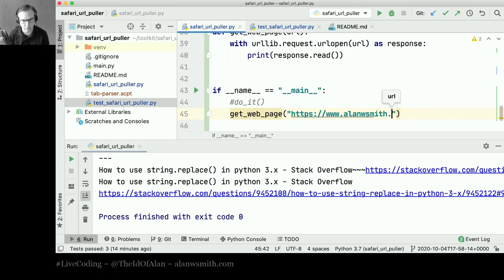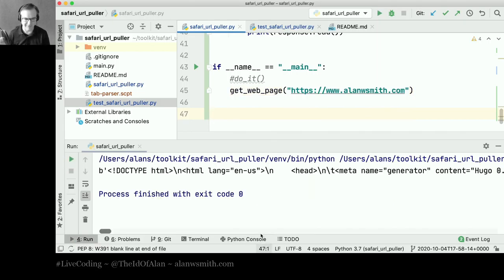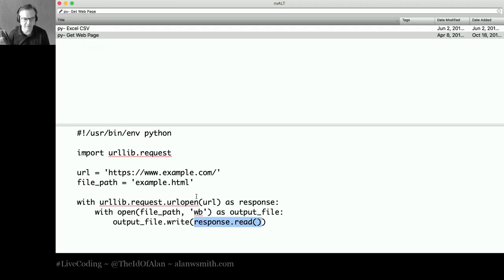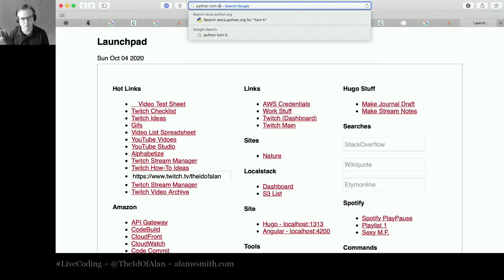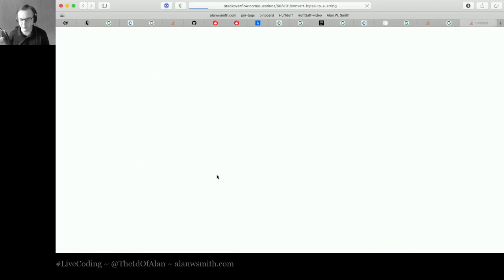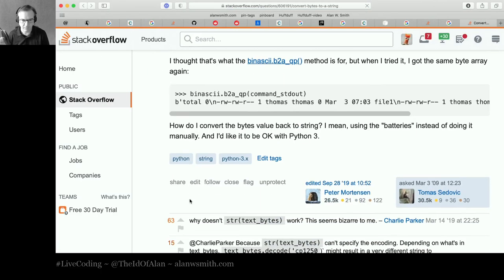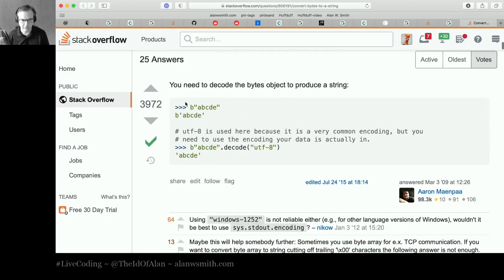Kind of takes a lot out of you to do this for a couple of hours. There we go. So it's the binary. Bits. Bytes. That's what I'm looking for. Gotta decode it. Okay.